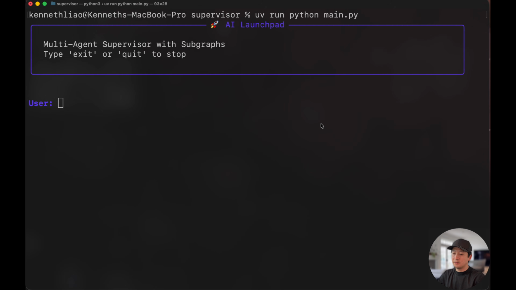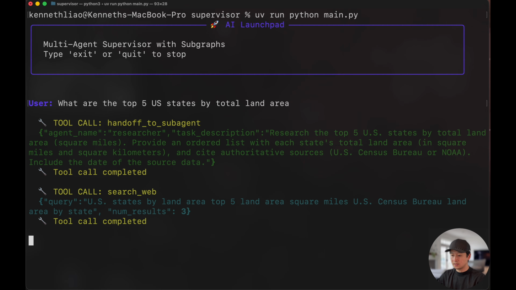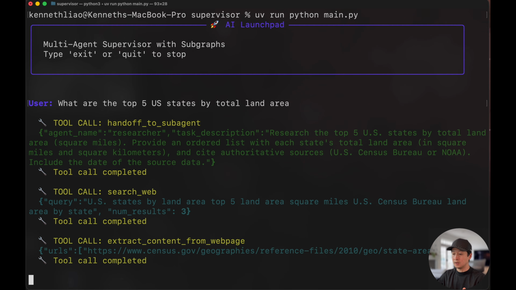So I've kicked the system off, and remember that we're only speaking with the supervisor directly. We're never going to be interacting with the researcher or the copywriter. That's all managed by the supervisor. So if we ask a question that is only related to research, for example, the supervisor will route the request to the researcher and then give us back a response once it gets the output. Let's do an example of just research. What are the top 5 US states by total land area? And we have streaming back tool calls as well as the actual responses from the agents.